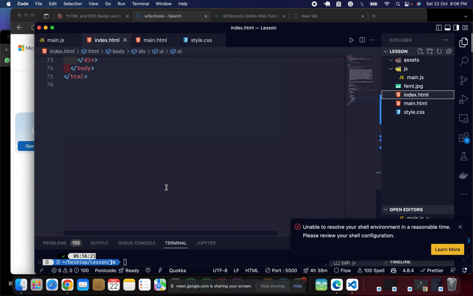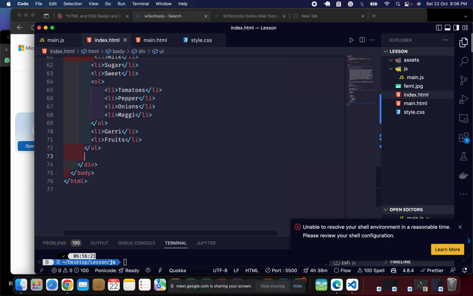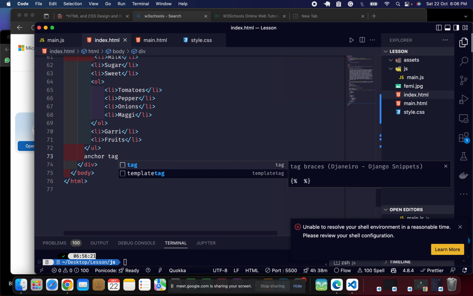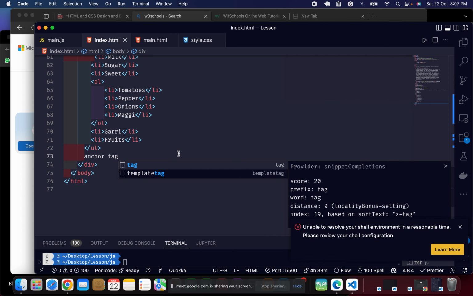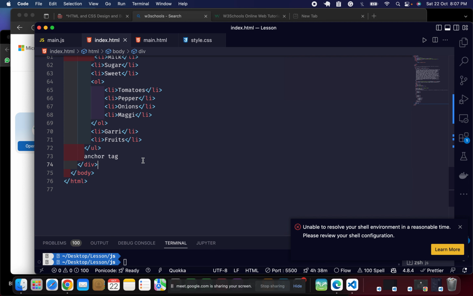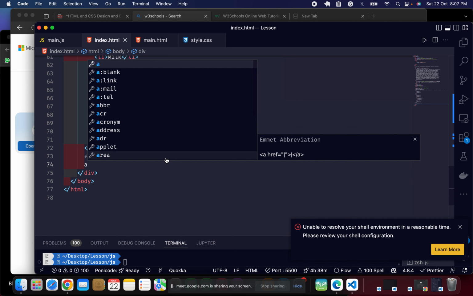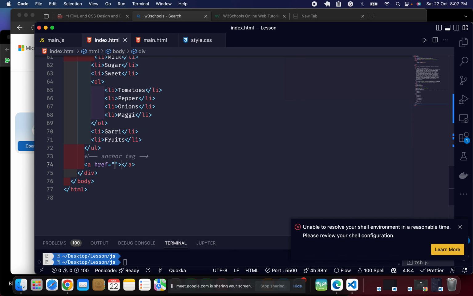So how do we do it? Are you still with me? Yeah, sure. So to create that link, we use what is called an anchor tag. This anchor tag is represented with A. So when I tab, you see href. Inside that href, I will write the link to where I want it to link to.